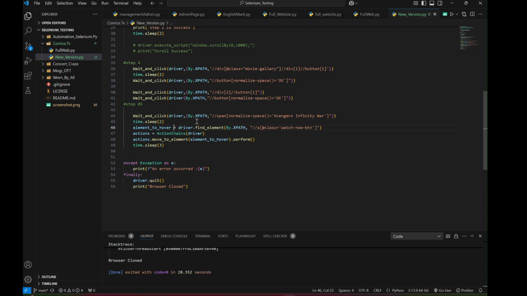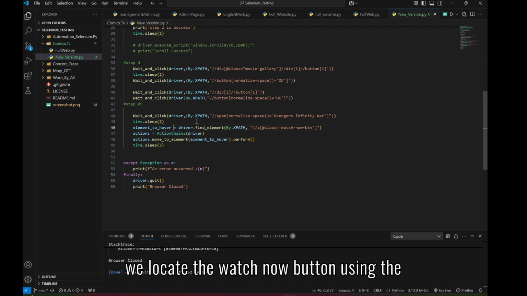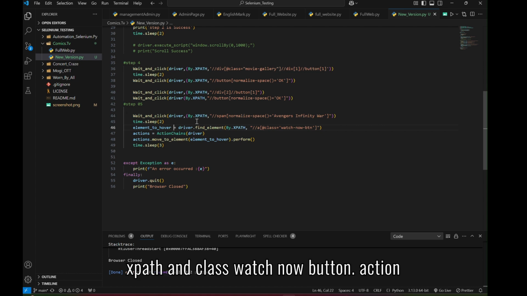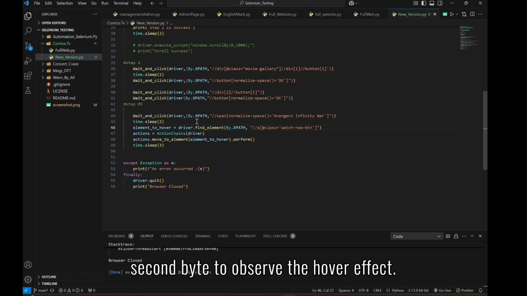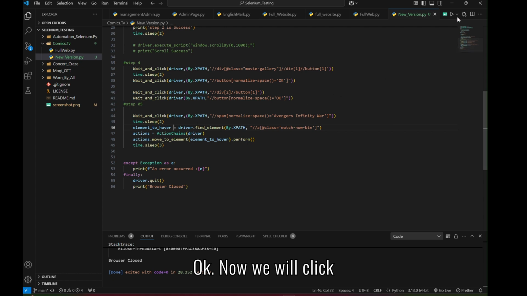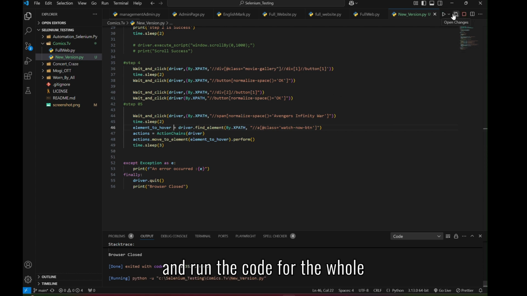Now we locate the watch now button using the XPath and class watch now button. ActionChains is used to simulate hovering the mouse over this button. Time.sleep(3): we add a 3-second wait to observe the hover effect. Now we will click and run the code for the whole functions.